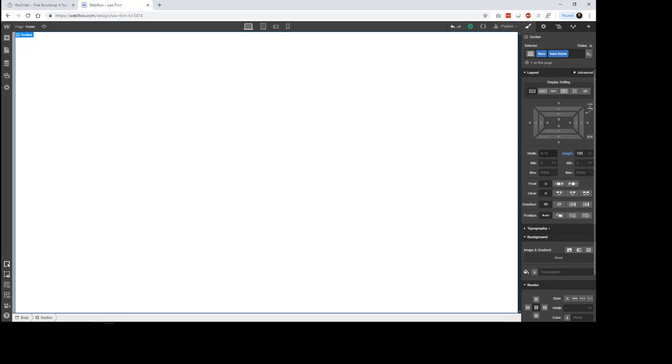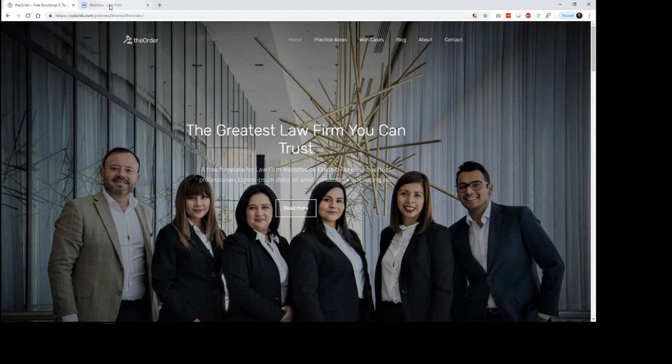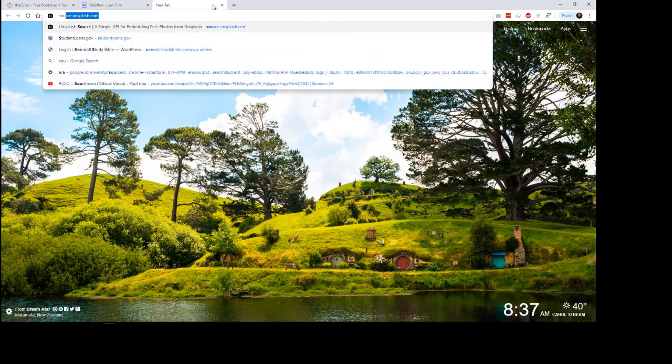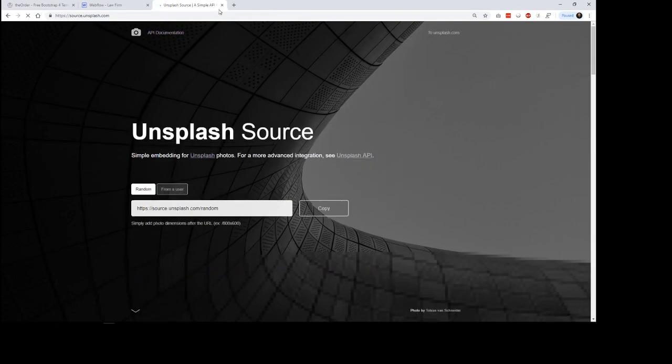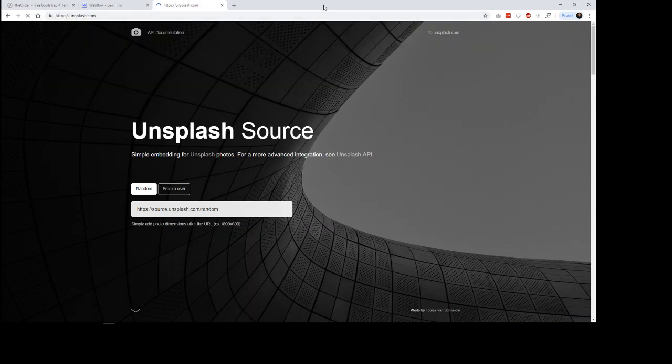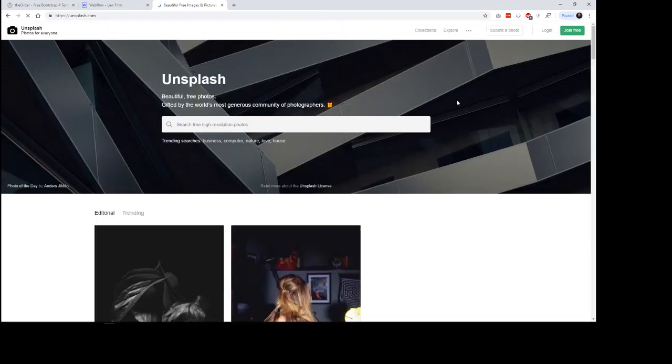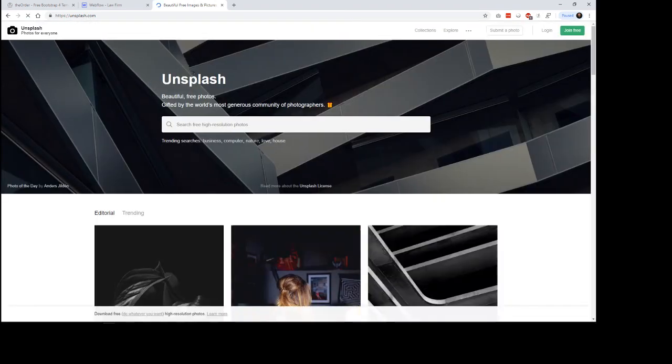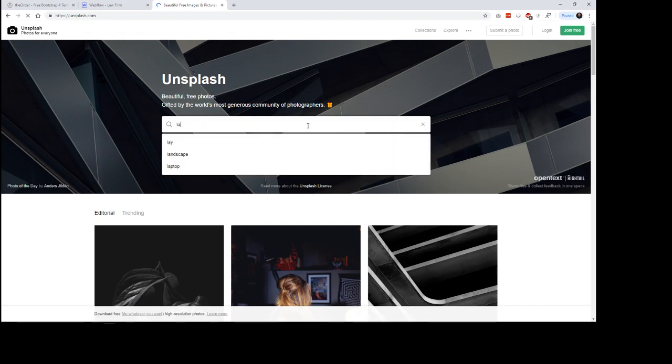We could set the width. I'm not going to do that. What I want to do is I want to get an image and insert it in there. Actually, let's just go to Unsplash itself. If you don't know about Unsplash, go to unsplash.com and get amazing photos. So we're just going to search for law firm.